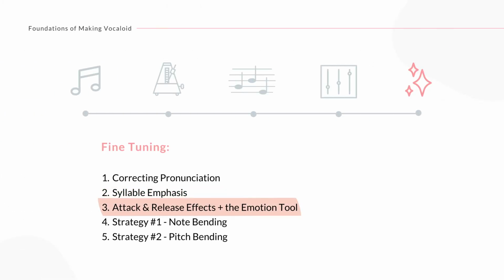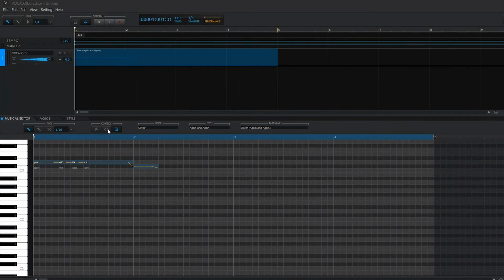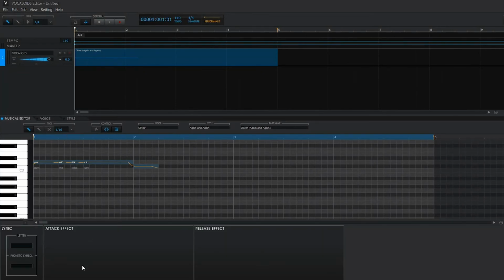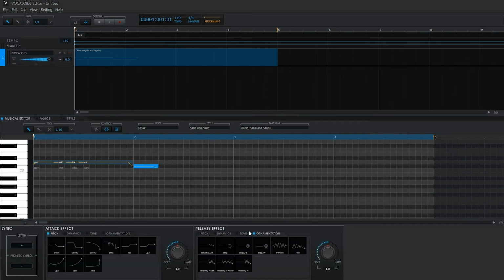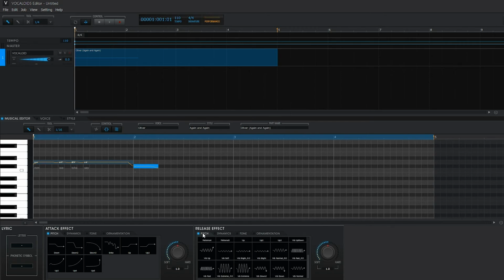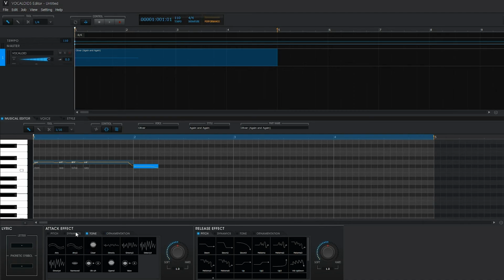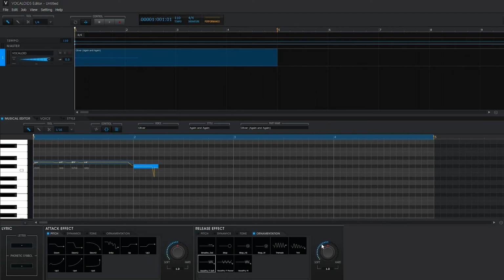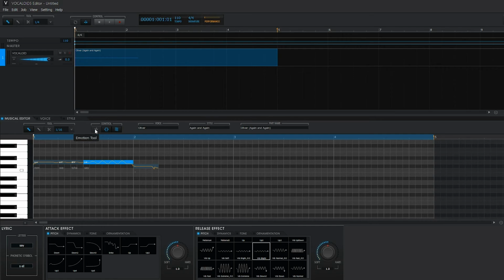Attack and release effects. If you click on these two brackets here, you'll open up the attack and release panel. Here you will have a plethora of options split into two sides. The left controls the attack, or how a note begins, and the right controls a note's release, or how it ends. This is where you'll find cool settings like voice cracks or vibrato. You can further edit the intensity of these effects using the emotion tool. For this example, I know that it's a natural effect for singers to go into more of a subtle vibrato the longer a note is held, so I adjusted the beginning of the vibrato to be activated later in the note and shortened the height of the bends to be more subtle.